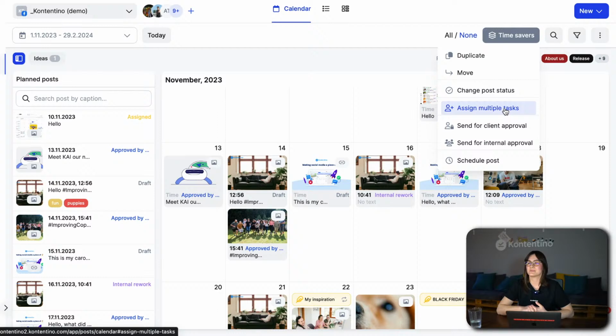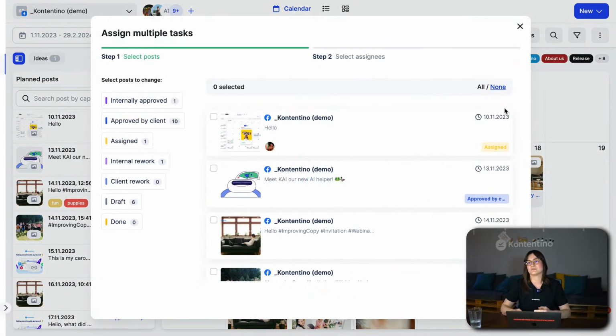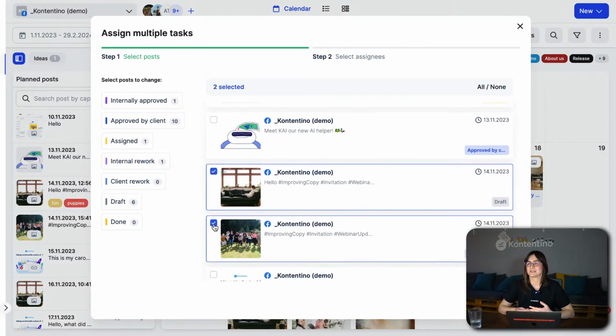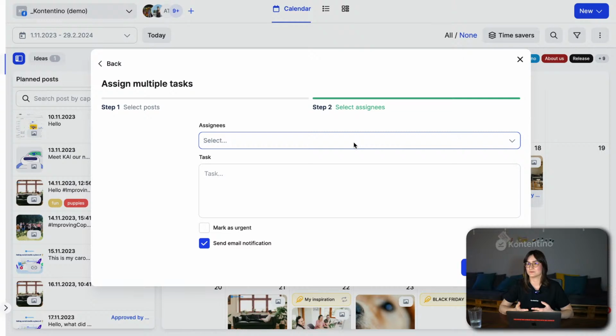In the fourth step, you can assign multiple tasks to multiple people. So this is great for collaboration with another manager or copywriter or designer. So again, in this step, you select the posts where you want to assign a certain task. And in the next step, you can select the assignees. You can select one or multiple assignees at once.